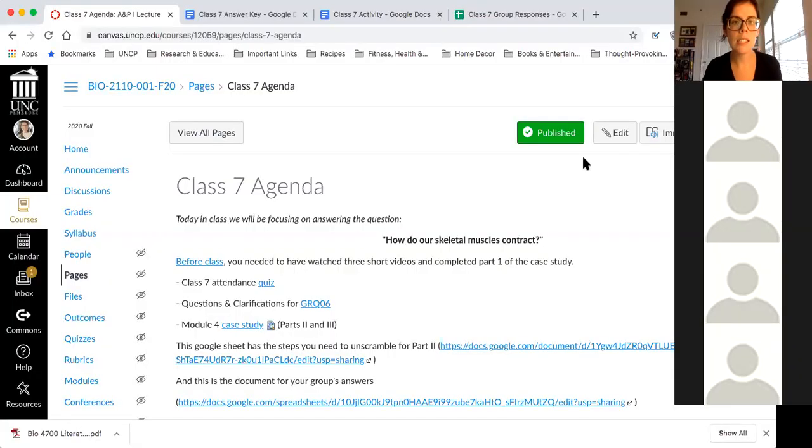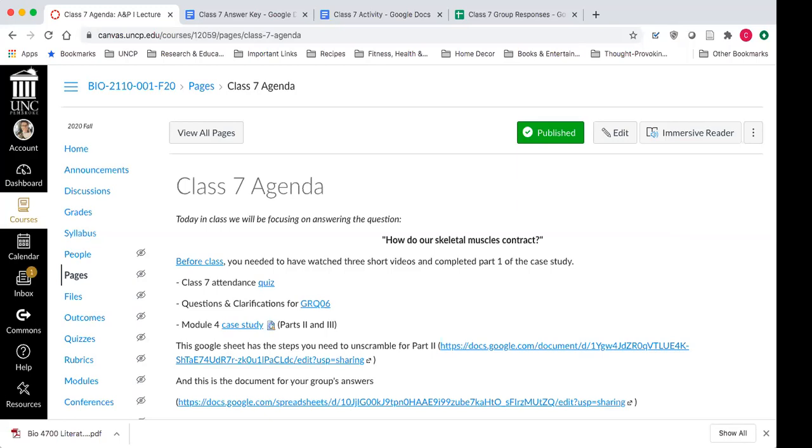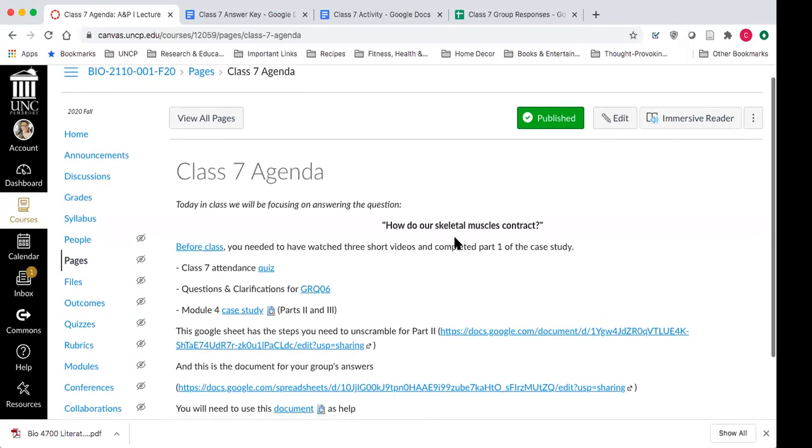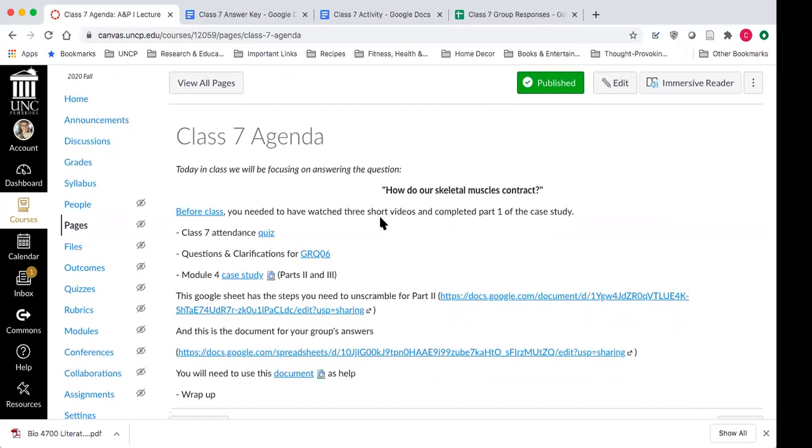Okay, so I'm going to share my screen here for you guys. We're here in the class 7 agenda. Again, today's class is going to focus on the main question of how do our skeletal muscles contract. Other muscles, so cardiac and smooth muscles, can contract in slightly different ways, but we're going to focus for this class on skeletal muscles.